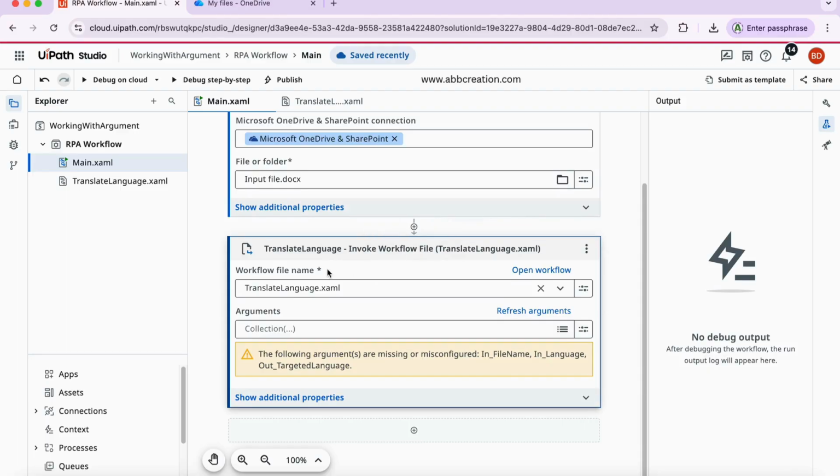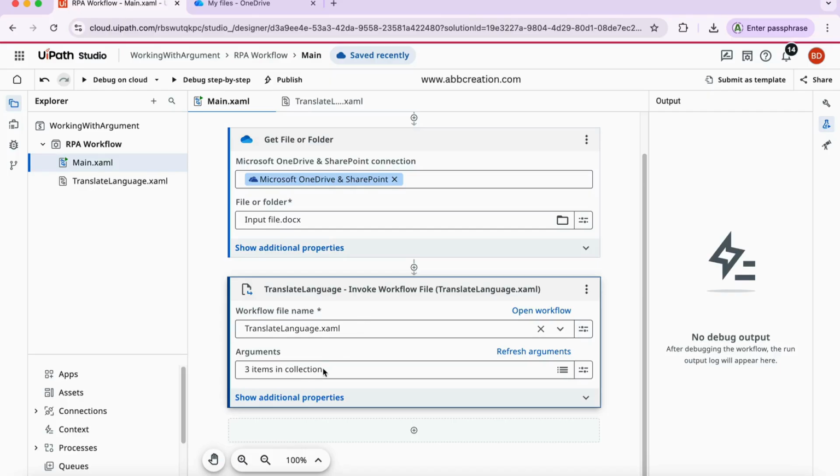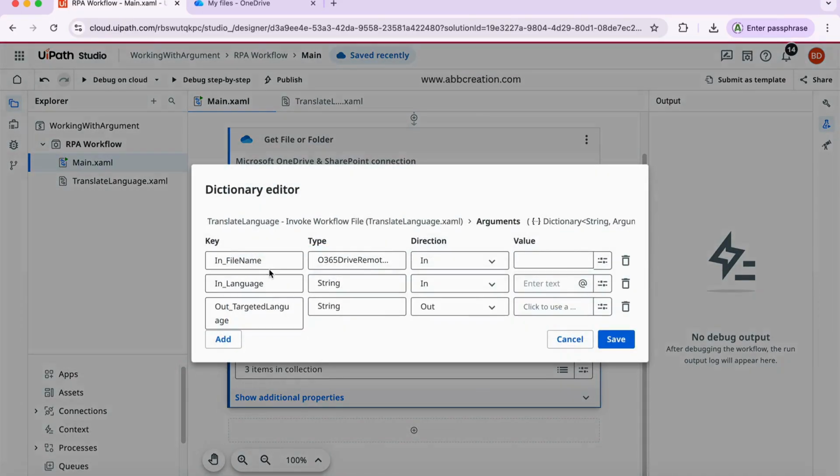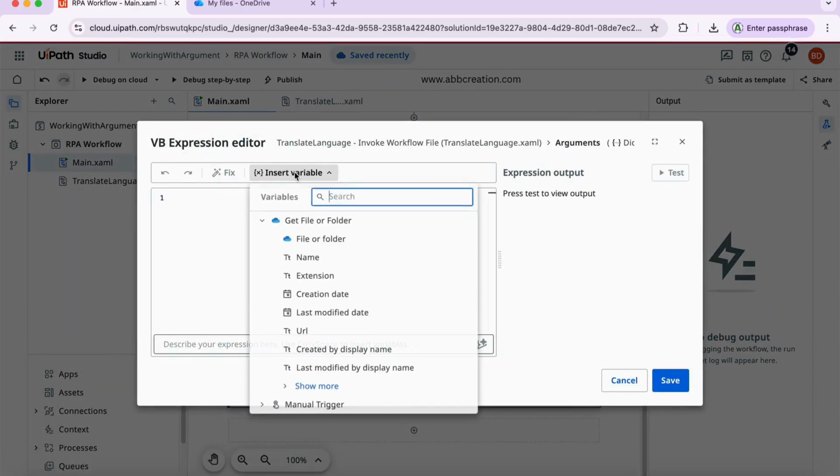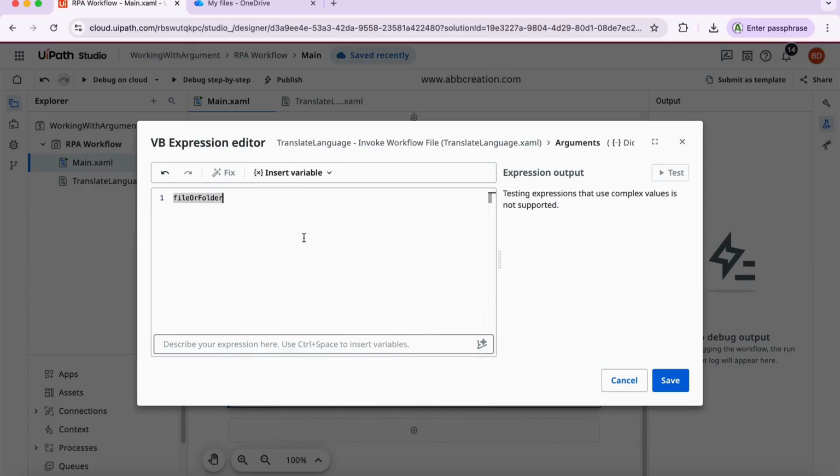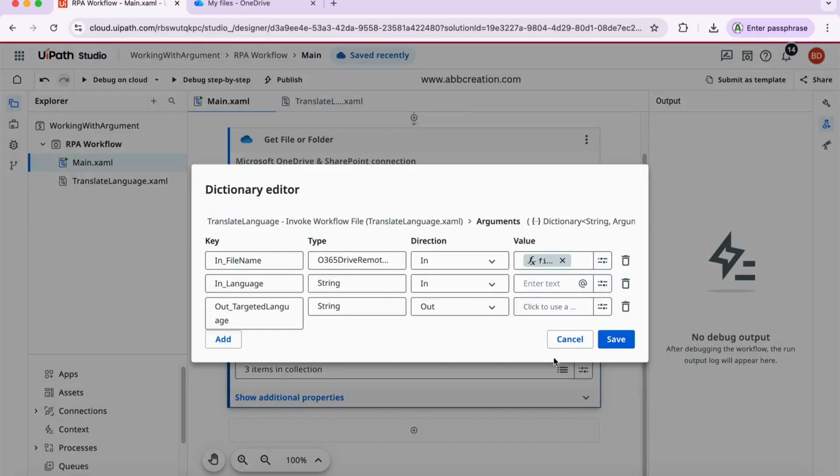Now at any point of time you can go to your child flow by clicking on this, and you just click on refresh argument. Once you click on refresh argument, it will ask you to provide the details for the three arguments. The file name you have to provide is coming from your previous step called get file or folder. Just click on this, click on expression editor, and you can use a variable called file or folder. Save it. Same thing for language.